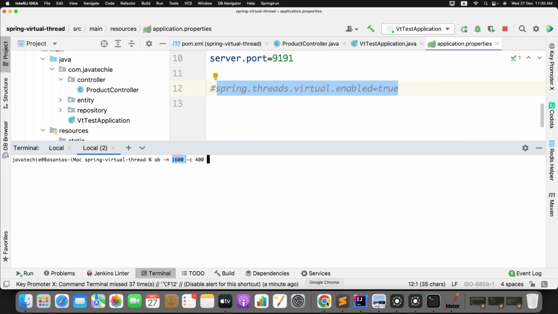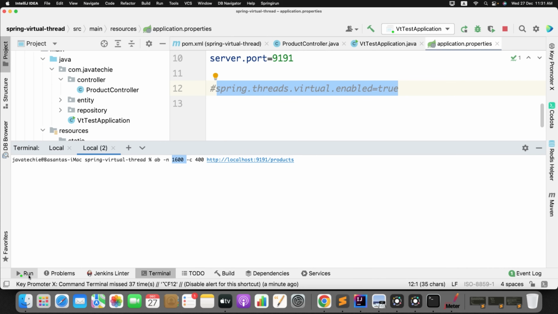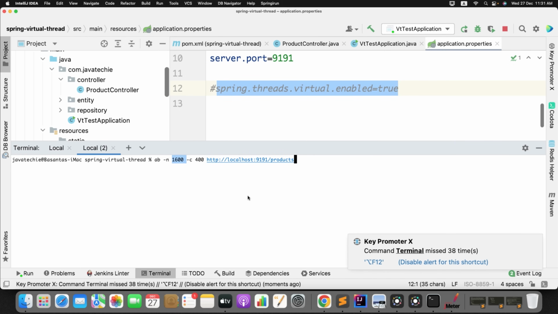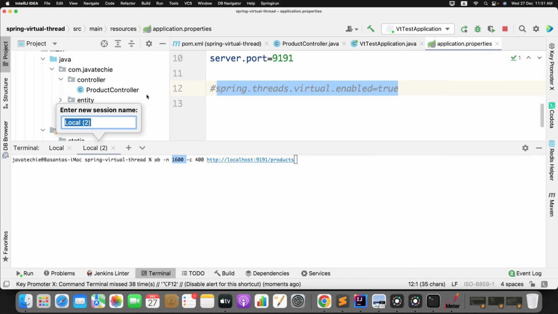At a time I want 400 threads to execute this number of requests. And what is the endpoint it will hit? Just copy this. So let's check the server is started. Yeah, it started. Go to the terminal again, and I will do this benchmarking for the platform thread. Let me rename the session, let's say I will rename it for platform thread.